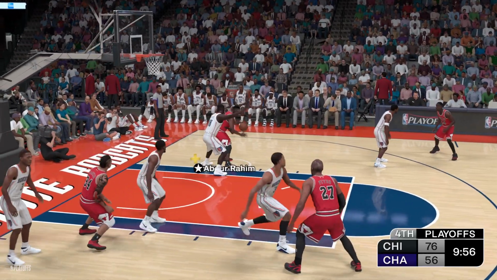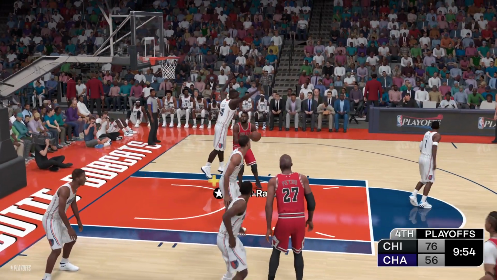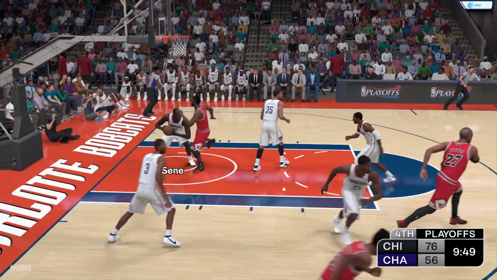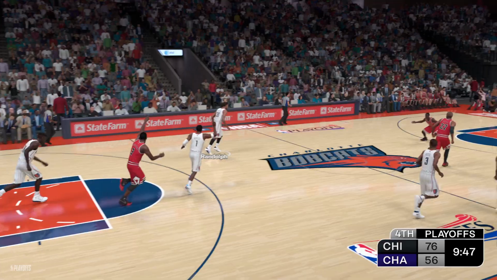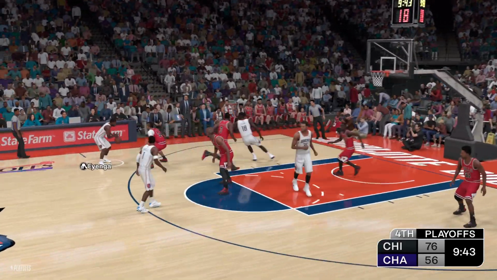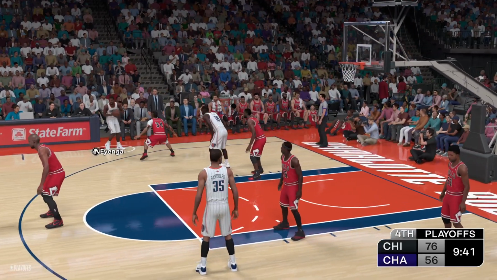Pass to Abdul-Rahim. From 6 away. No good that time. How about that hard-nosed D in the paint right there? Nice job. Impressive work protecting the basket. He held his ground nicely on that one.